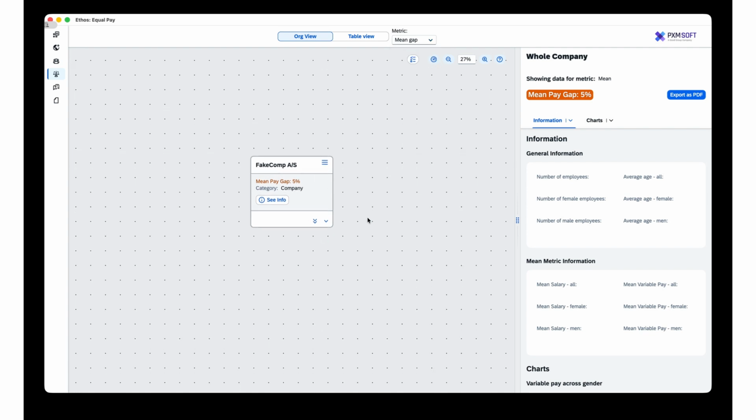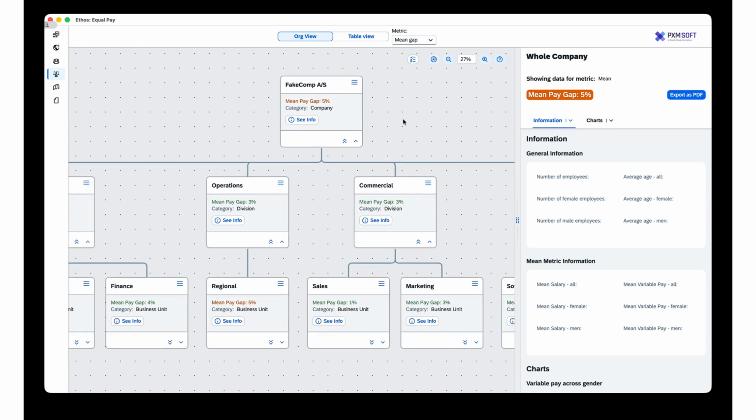In the org view, we have an org chart that we can expand in order to see what is underneath the category, which here is company. Then, for example, we have division and business units, and then it goes further. Each of them has a name, as well as a mean pay gap for that position and a category.